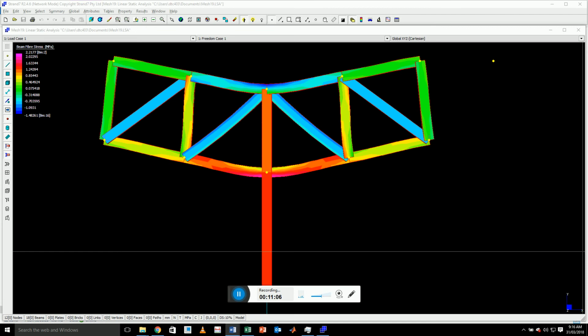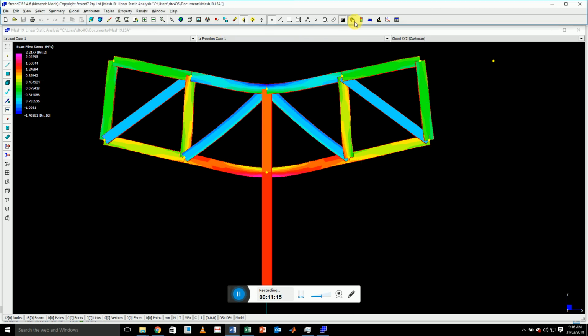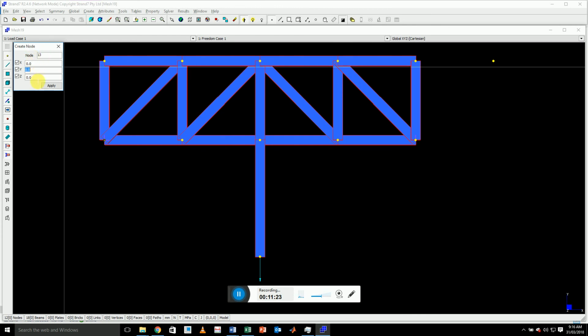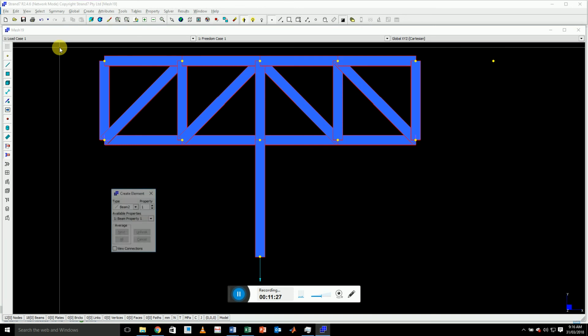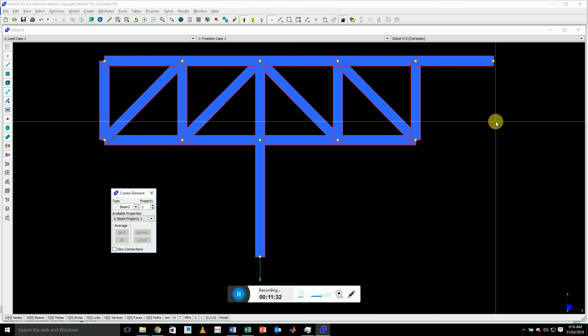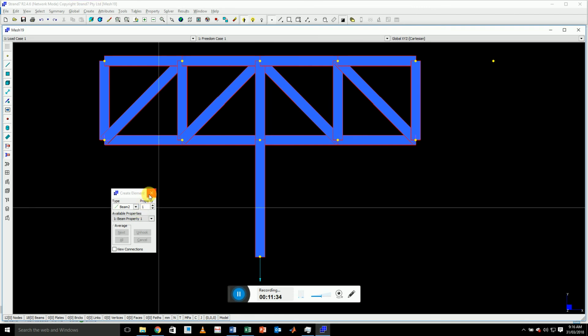Just want to check that I've covered everything that I wanted to cover, more or less. The only thing that I'm going to do right at the end of this video is just recap hotkeys that are important. Okay, so to create a node, Control W creates a node, and then you can just enter your XYZ coordinates. To create an element, Control E, and then you can join your things up. Control Z does work as an undo.